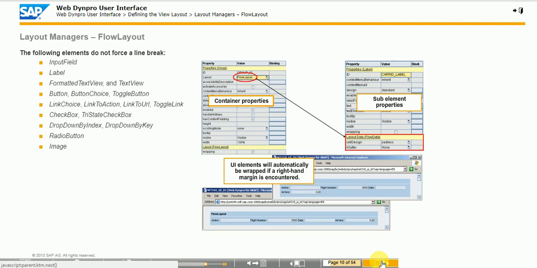This wrapping cannot be forced at design time. However, wrapping can be switched off by setting the property wrapping to false. Elements in different lines are not related to each other. This kind of container can be used to arrange sub-containers.